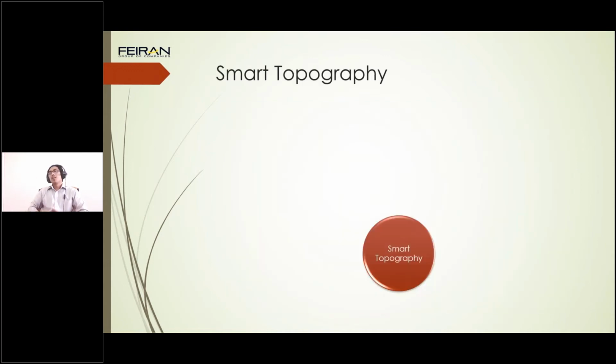But moving further, we have seen how we can produce a 3D terrain, and now we will go into smart topography. What actually constitutes a smart topography? If you ask any other person out there, they have their own idea or concept of smart topography. But in general, a smart topography constitutes three important elements. The first one is the 3D terrain. Any smart topography must have a 3D terrain representation, not only 2D.